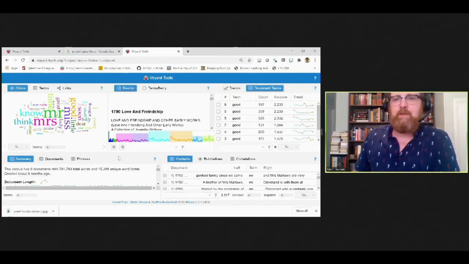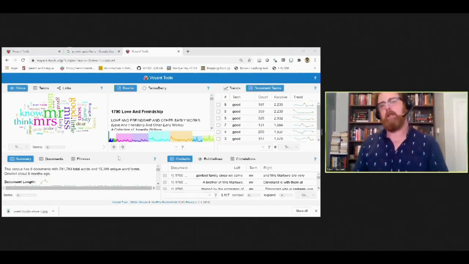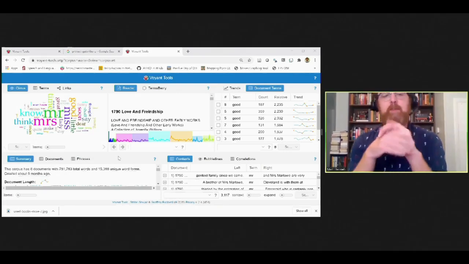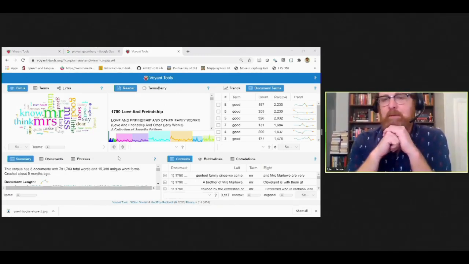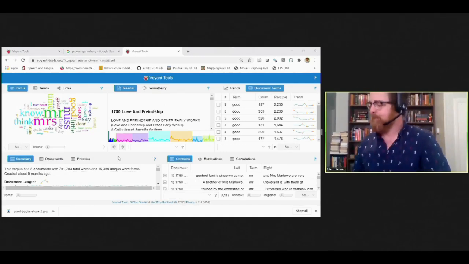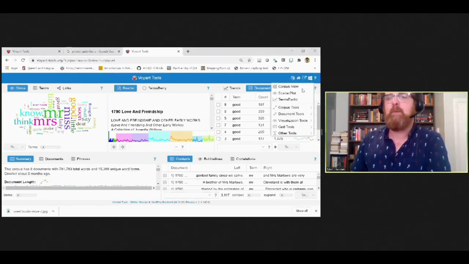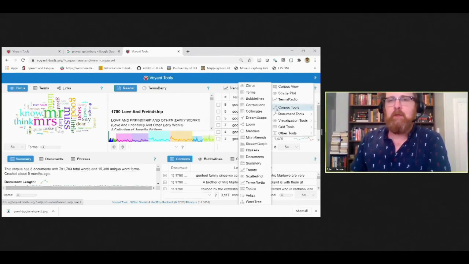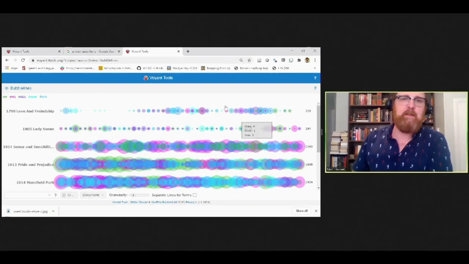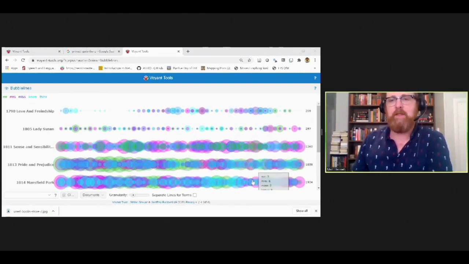So Trends is a really great tool for thinking about how a word might appear over the course of a document or several. Another way to do trends, I'm going to go back up here to my blue banner and I'm going to click the window, is a little tool called Bubble Lines. And this one's really fun for analyzing text over the course of a document or set of documents.